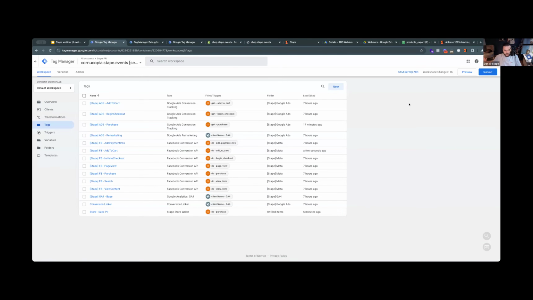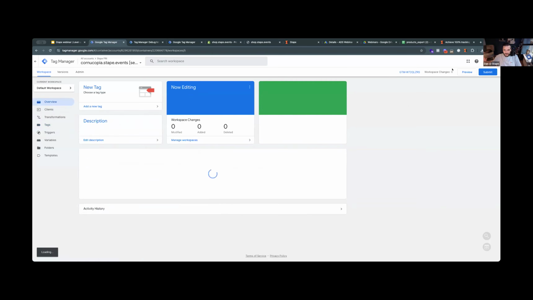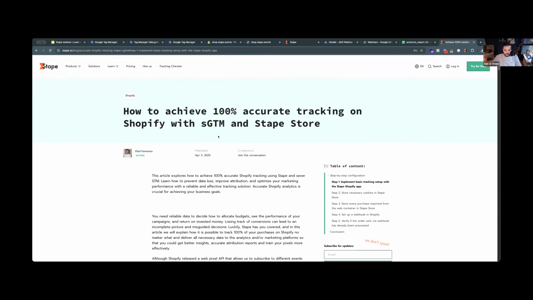Again, feel free to ask your questions because I have yet another case to cover, and that's also not the smallest one. So the last use case is described in this article, how to achieve 100% accurate tracking on Shopify with SGTM and Stape Store.